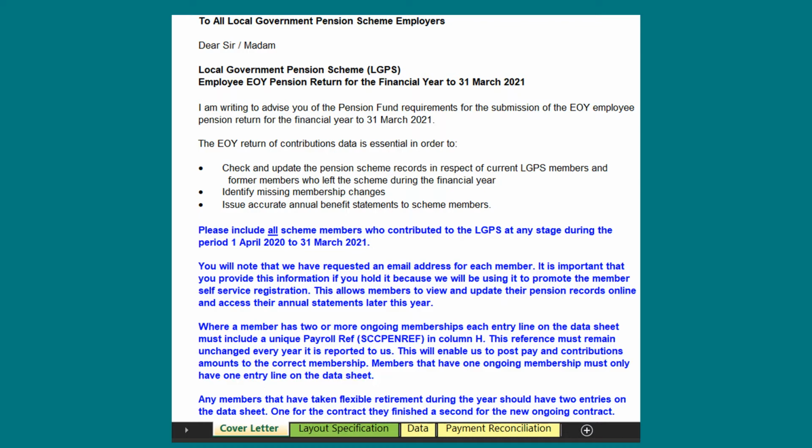The cover letter also explains the importance of providing us with a unique payroll reference, found in the column H of the Data tab. If the member has more than one role, this unique reference helps us to identify which data refers to each of the job roles. Please ensure that the payroll references remain unchanged for every year that the member remains active in each role.